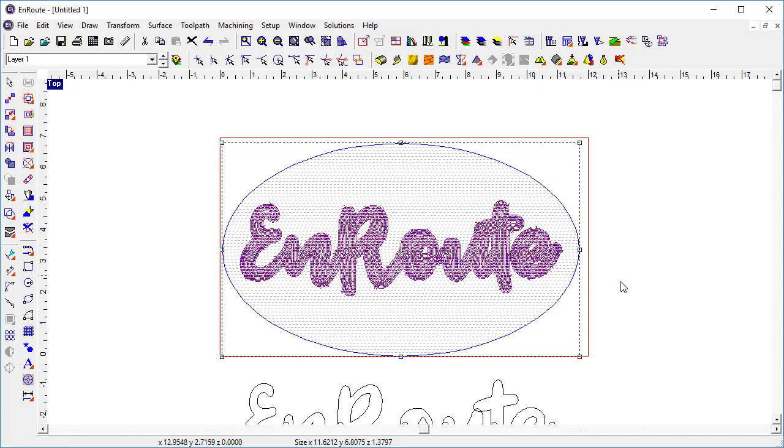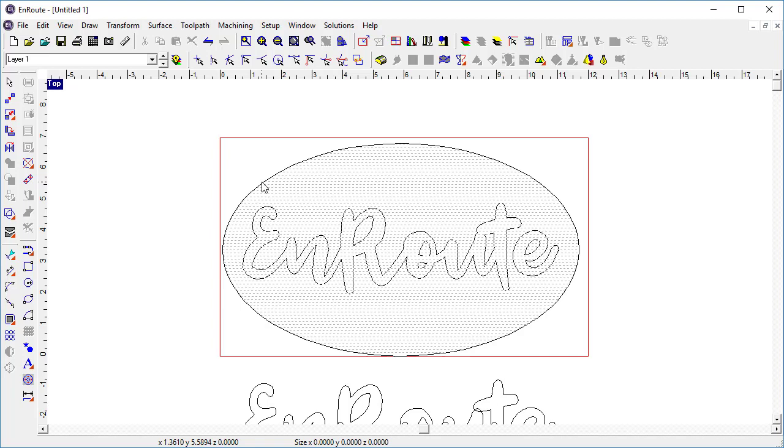Okay, now you see that I made one mistake here, and it's easy enough to come back and fix. I had the text selected, and so it put the toolpaths just inside the text object. That's not what I wanted to do, so I'm going to delete those toolpaths, come back. I'm going to select just the relief, apply those toolpaths again.